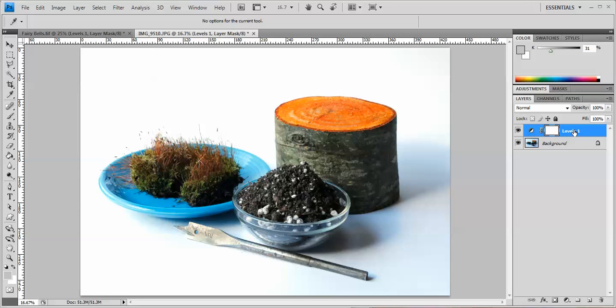And at any time, if I want to go back and change what I just did, maybe I don't like it for some reason, or I want to try it again and get a different effect, I can take this and I can throw it in the trash down here.